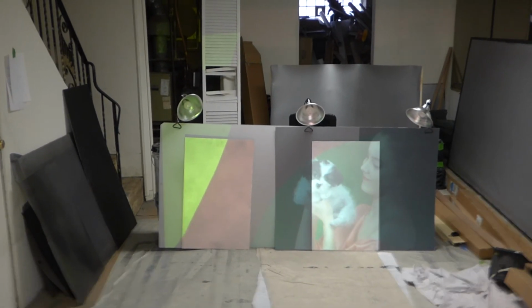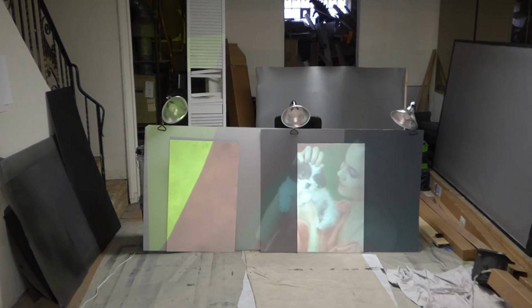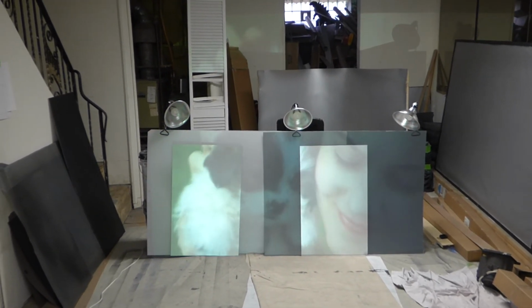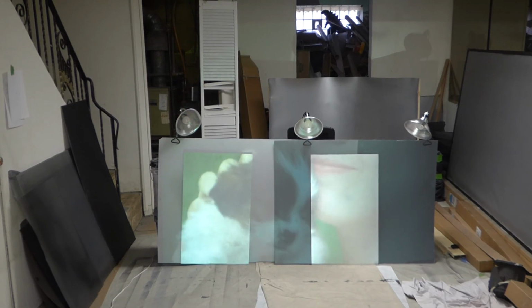So I'm going to be doing a lot of demonstrations on us versus other screen paint. So, you know, strap in, because it's going to be a crazy ride.